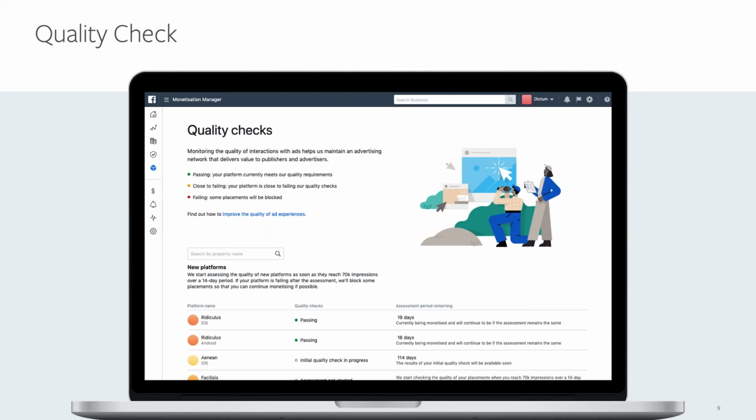In this example, you can see that you have the platform, the status, and the assessment period timing at the bottom. And if a platform is failing, there will actually be a link that directs you to a new page where you can see all the failing placements and you can specifically work to improve those placements.